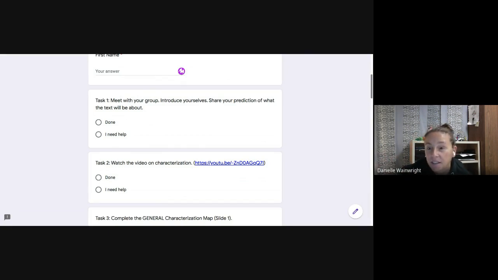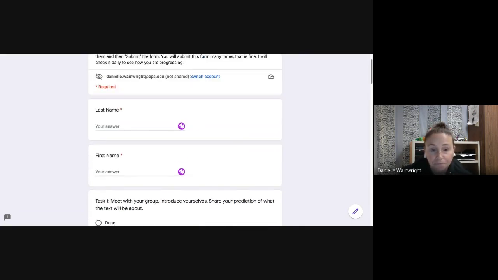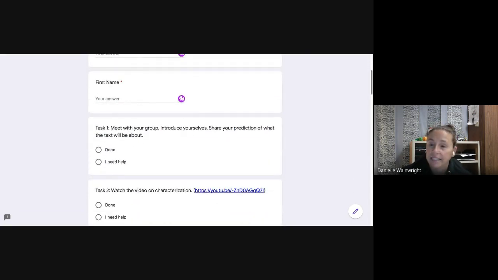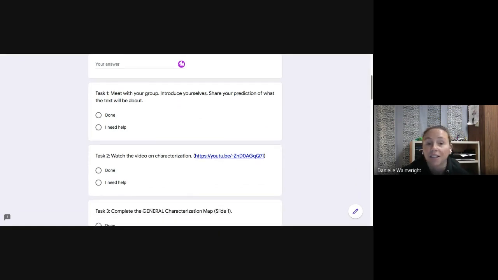So basically this checklist will take you through everything you need to do for your short story project. There are, I think, 16 tasks, and you're going to complete them over 2 weeks. Most of the things you'll do with a class, with your group, but some of them you'll do on your own. So the first thing is you're going to meet with your group and, assuming you guys don't already know each other, introduce yourselves, and you're going to share a prediction about what your story is going to be about.